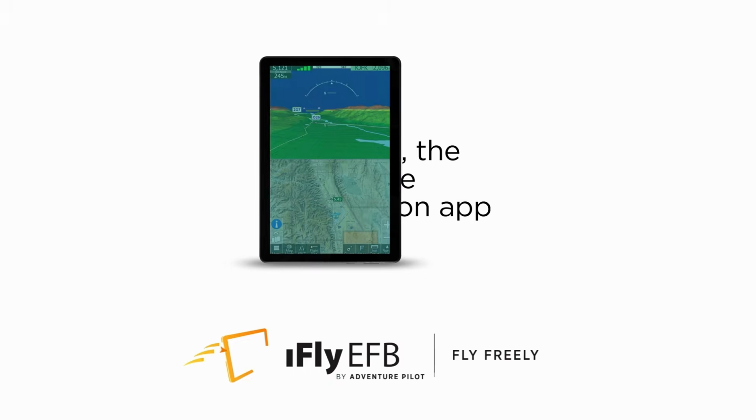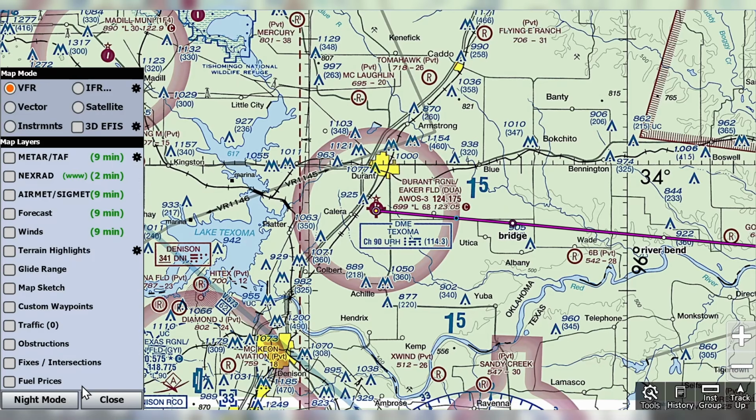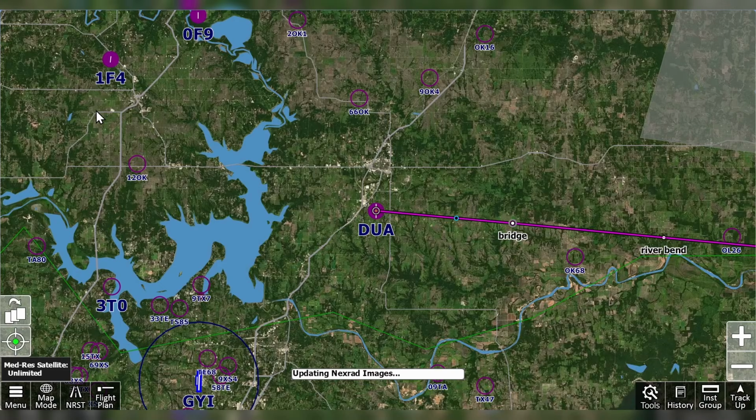Hi, this is Jaden with Adventure Pilot, and today I'm going to be showing you the satellite layer feature. To pull up the satellite layer, you'll click the Map Mode button and then select Satellite.